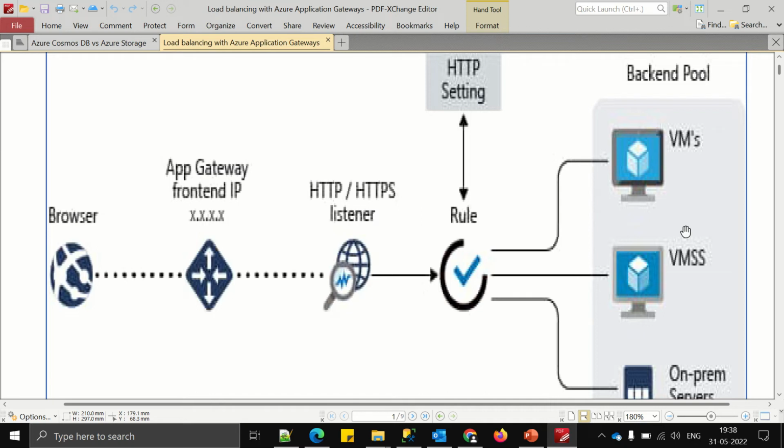So on a high level, how does an application gateway work? A browser or a user agent sends a request for your application with the server's host name. When that request reaches your application gateway, which is basically a front-end IP address, do remember that application gateways always deal with only one IP address, a single front-end IP address associated with your application gateway.